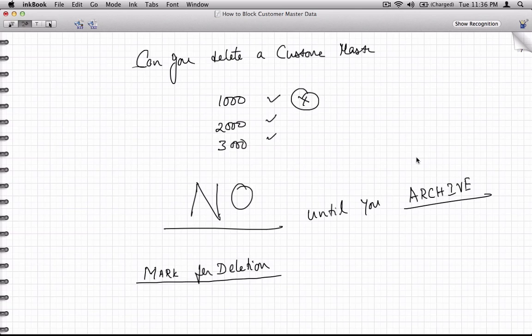Now sometimes you might be tempted to delete a customer. Like I said, you cannot delete customers. Now this is pretty interesting here. It's not just the customer master. Any master data cannot be deleted. So none of the master data can be deleted.